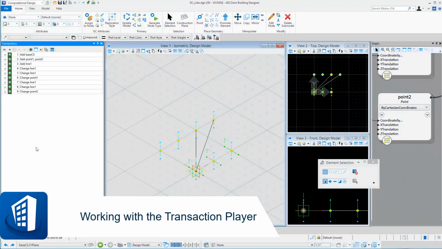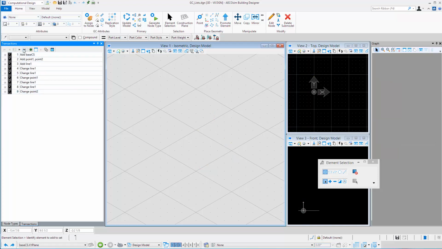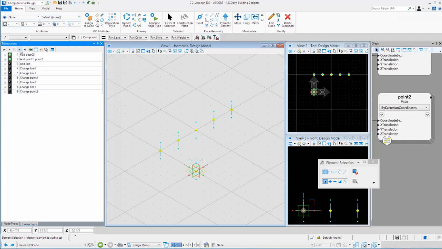Welcome to this session on working with the transaction player. We're going to take a look at our transaction player and some of the things we can do to rearrange transactions, even suppress transactions so that we can actually change the way in which the model is built. As you know, I can simply unplay all the transactions and I can go through and replay the different things we have done in order to build this model.